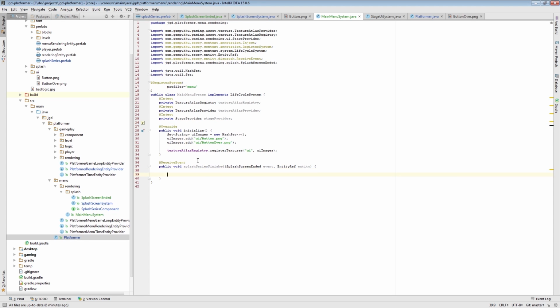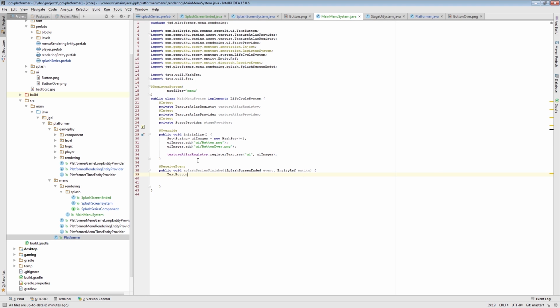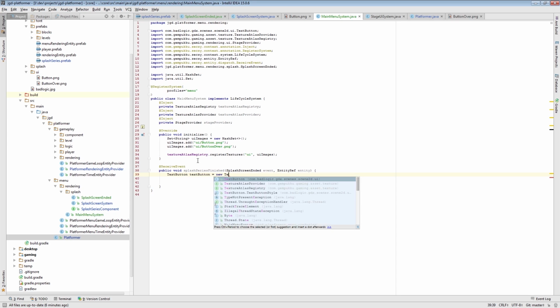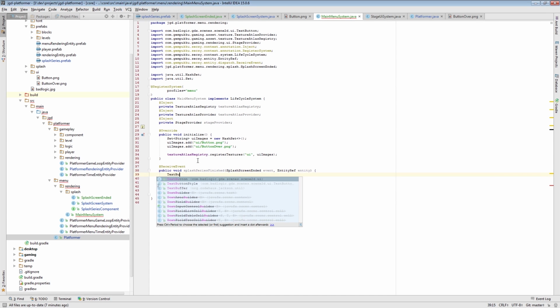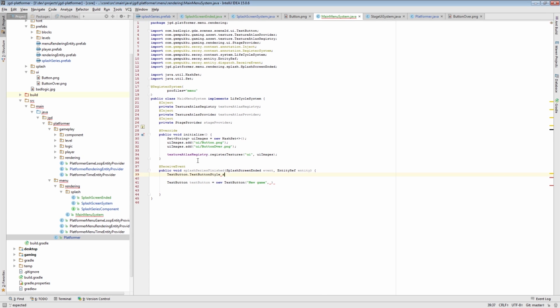Stage is a class in libgdx, which is used for rendering UI elements in a very easy fashion. I provide a link in the description to show you some stuff you can do with UI in libgdx, and I'll just start with creating a text button. We have to pass a text, let's call it new game. And text button style is probably the easiest way at the moment to define how the button has to look.